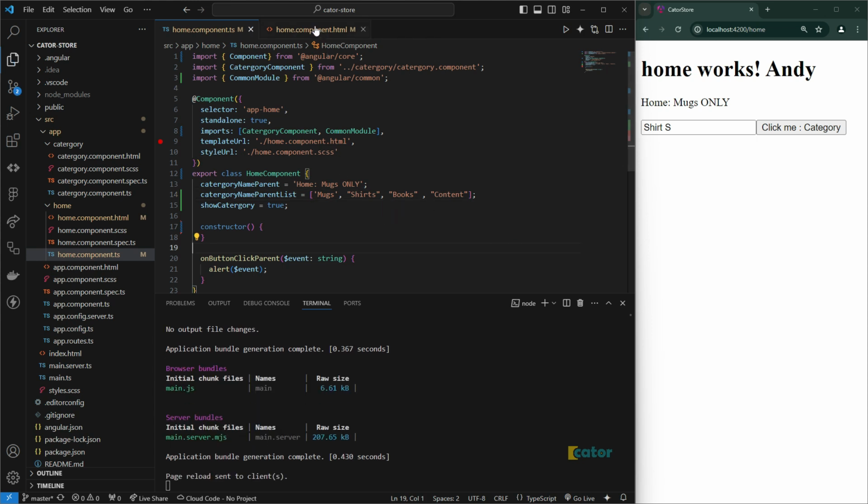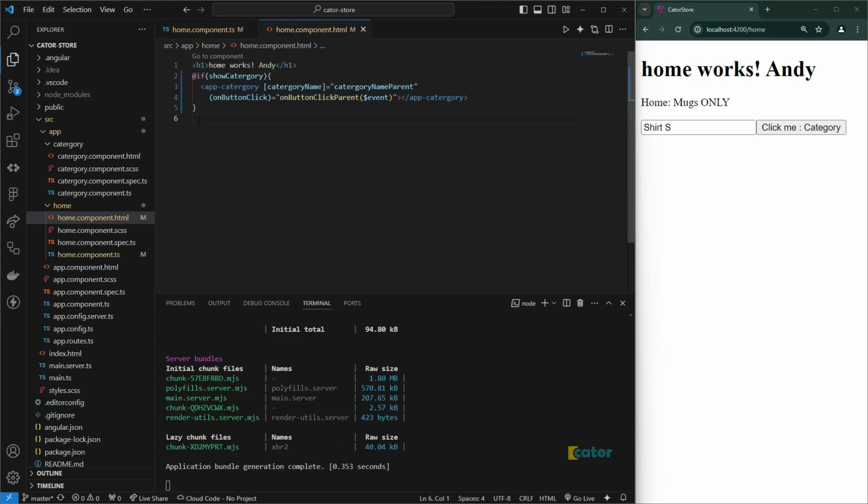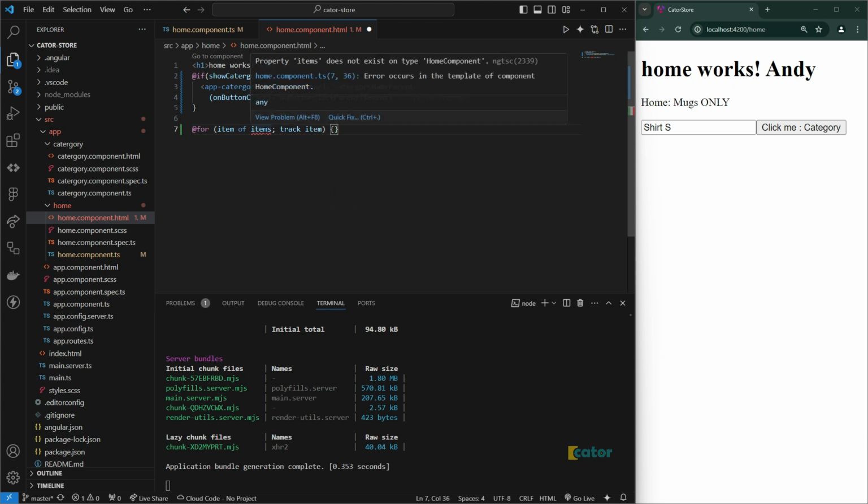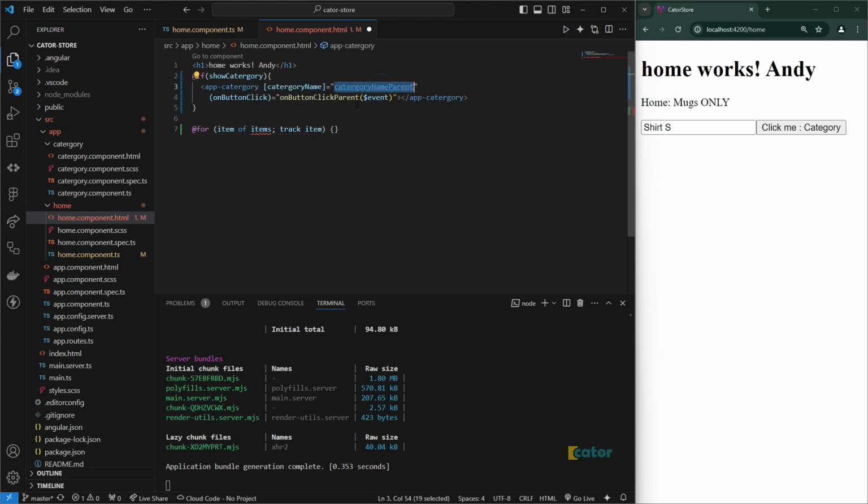How would we approach it? Using a similar approach to your ngIf, you would go and add for, and then obviously just do those for me. I would go and do, this is going to be a list of category name parent, I think list, and then we'll do something like this.